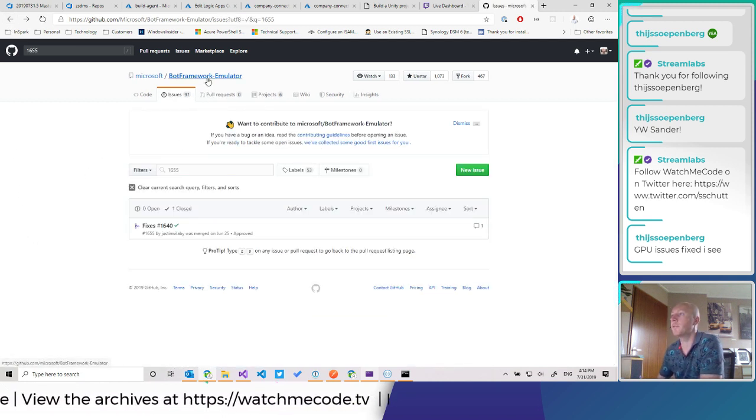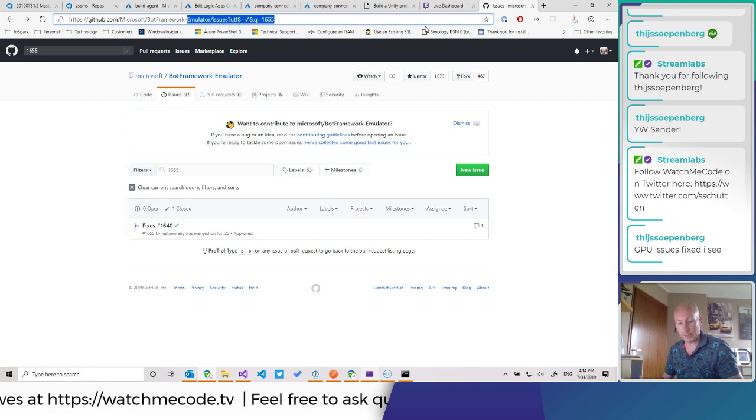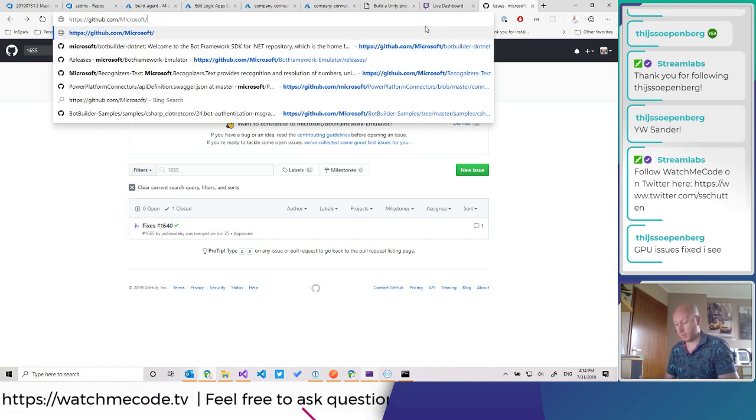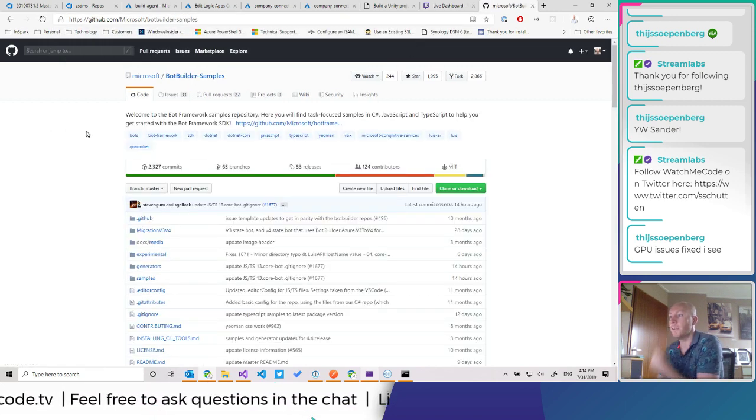Oh. It's not in the Bot Builder Framework Emulator. It's in the Bot Builder Samples. Microsoft BotBuilder Samples. So here you have some samples for how to build a bot.